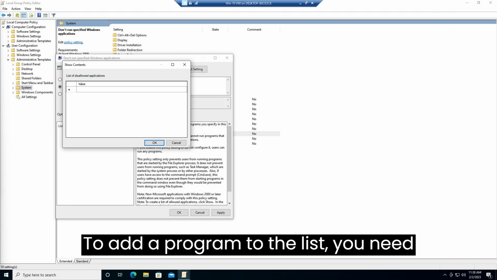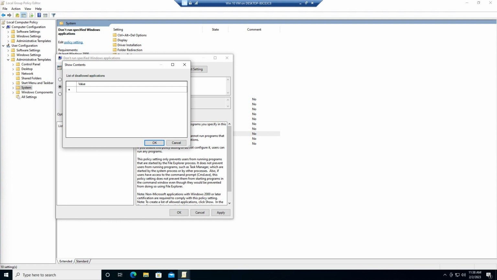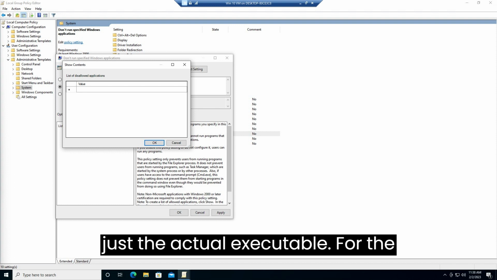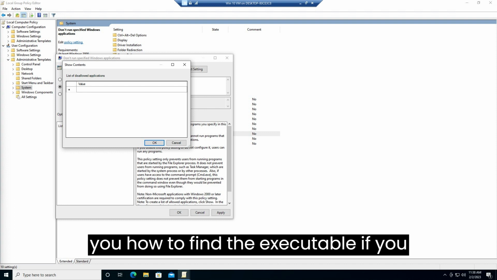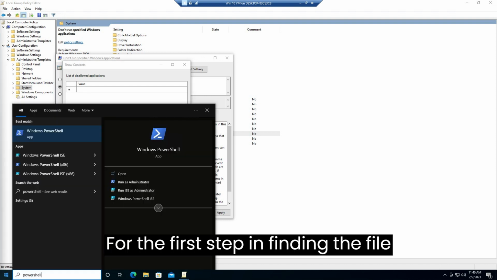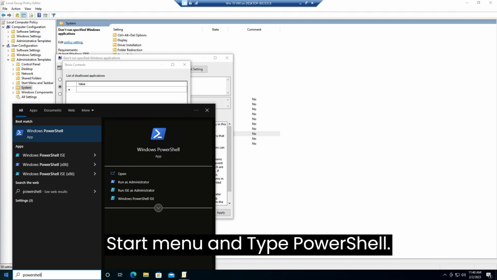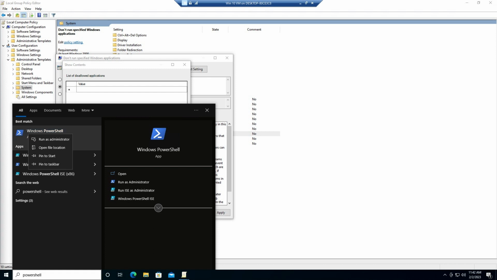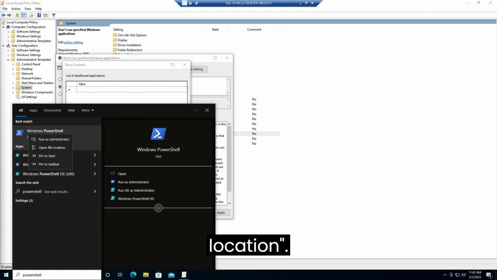To add a program to the list, you need to know the name of the executable file. Do not use the full path, just the actual executable. For the first program, PowerShell, that I am going to add to the list, I will show you how to find the executable, if you don't know it. For the first step, you click on the Start menu, and type PowerShell. Now right-click on the Windows PowerShell, then click on Open File Location.